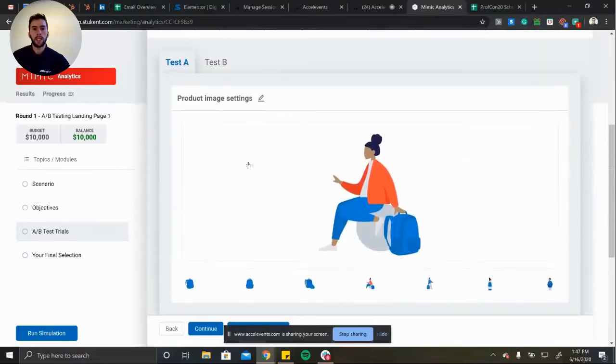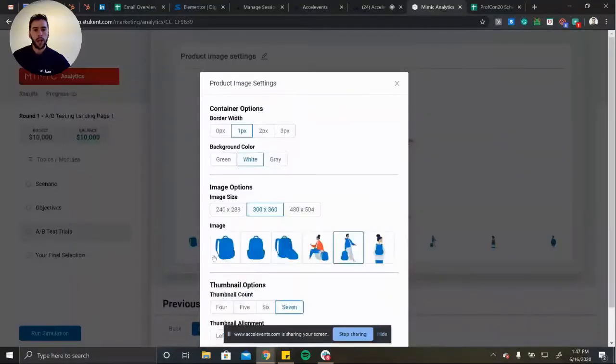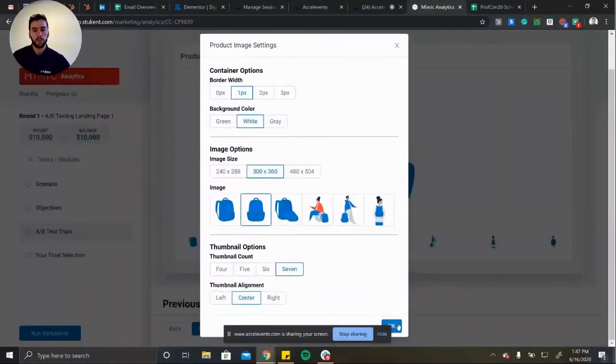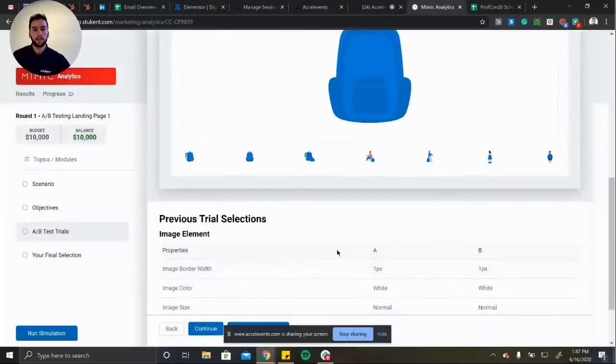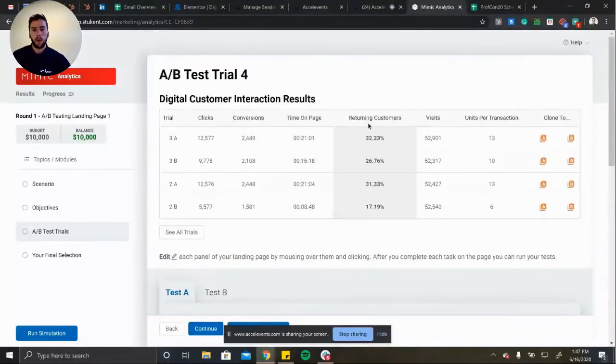Okay, so I cloned it to A, and I'm going to start again with this one. And then when I make a change, I can keep going, and I can look at my data again. And it looks like my base template that I used still performed better than the next change that I made. So use the clone feature to clone to your clipboard the trial that you want to start with, and then make a change to the test B, and then look at your data and keep going from there.